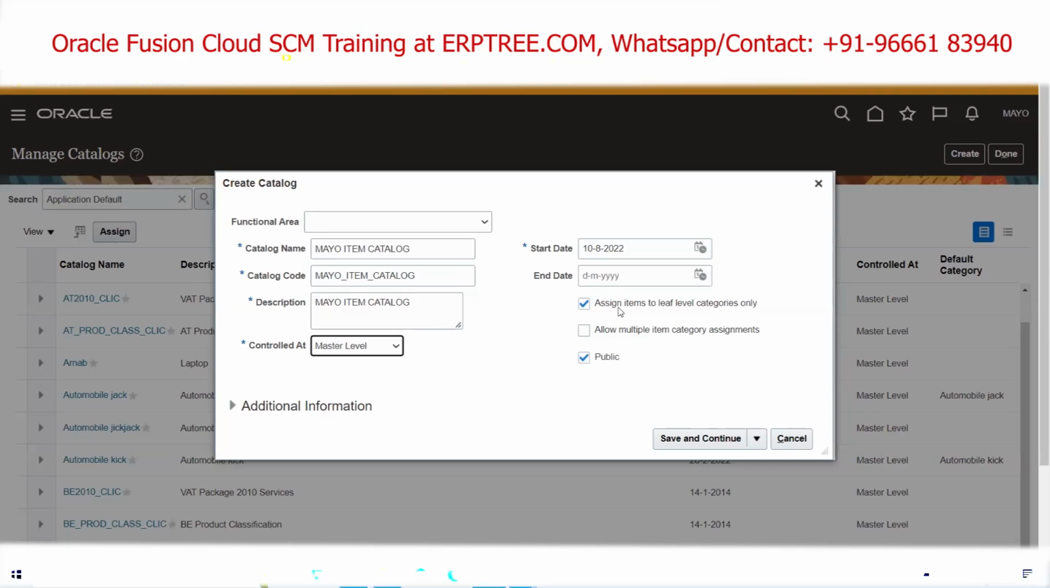So assign item to leaf level category only and allow multiple item category assignments. These we will discuss later. First, we have to create catalog. Within that, after creating categories, we can understand what is the meaning of it. But now you can just talk about public.